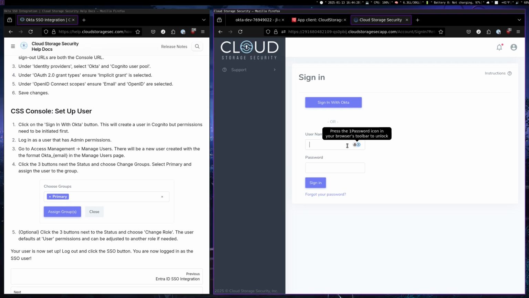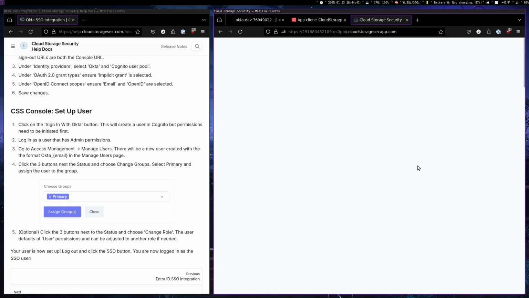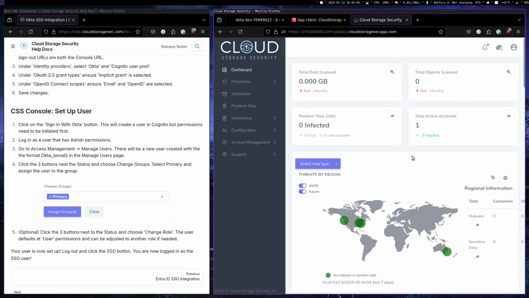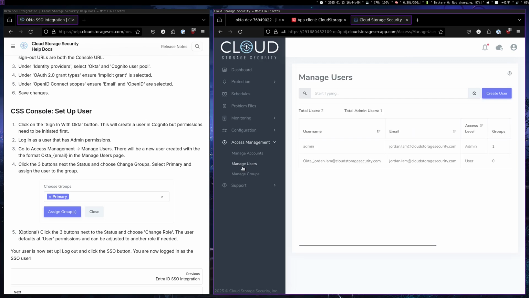So you'll need to grab credentials for a user that you have already created in this account that has admin access permissions. I will do that. Sign in. Once I'm into the console, I'm going to select Access Management and head over to Manage Users. You'll see here that in addition to my admin user, we have an Okta user. Notice that it's assigned to no groups. So the primary group is the group that oversees everything, and we'll need to at least assign it to that in order to use this user.